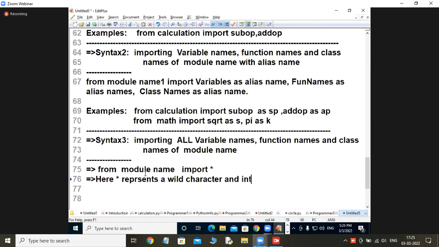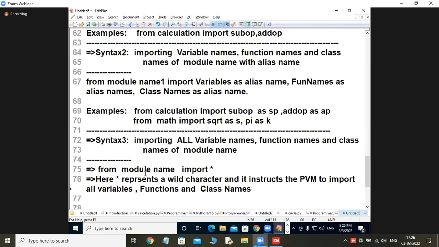And it instructs the PVM to import all variable names, all variables, and then functions and what? Class names. That is not recommended, I said. This syntax is not recommended.